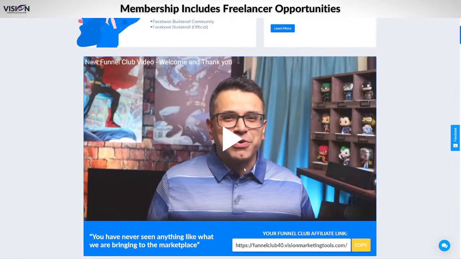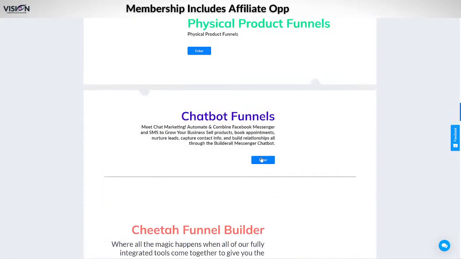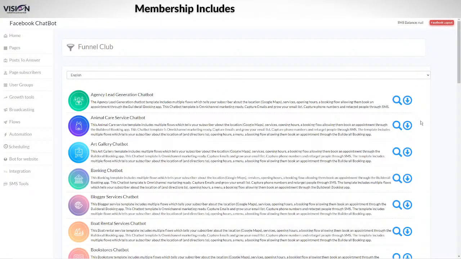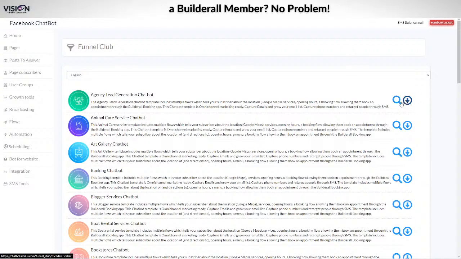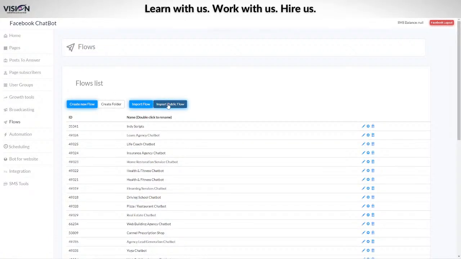For example, if you go to the Funnel Club and you check out the chatbots, I'm going to click here and enter. You'll see if you're a Funnel Club member, you actually get 30 of these chatbots. There's an agency lead generation chatbot. If you want to try it, you can click the magnifying glass. If you want to download it, you just click here to download, and then all you have to do is go to flows and then click here to import flow.